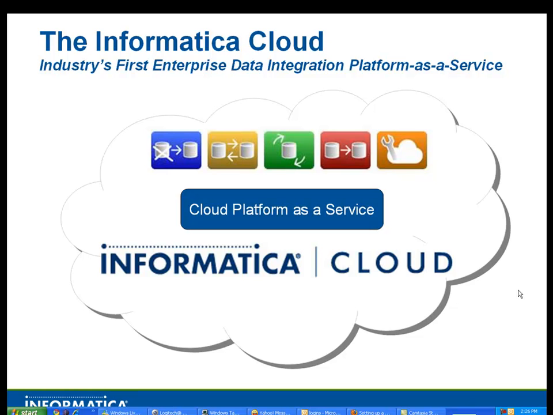Welcome. Today we're going to talk about integrating secure FTP files with Salesforce.com using the Informatica Cloud. So let's go ahead and get started. Now the first thing we want to do is make sure our FTP setup is secure.